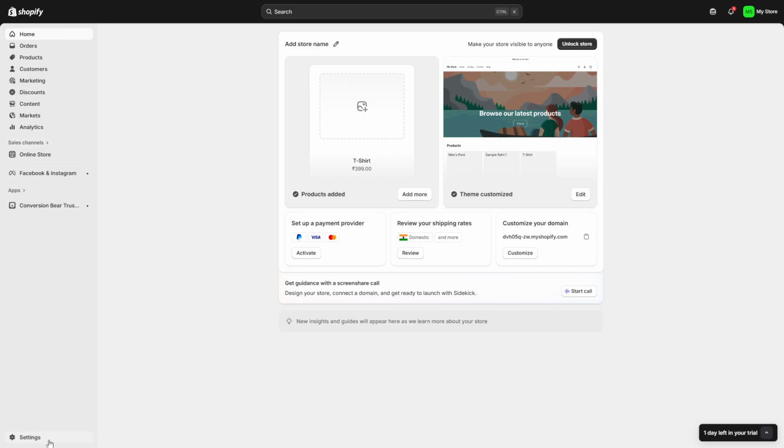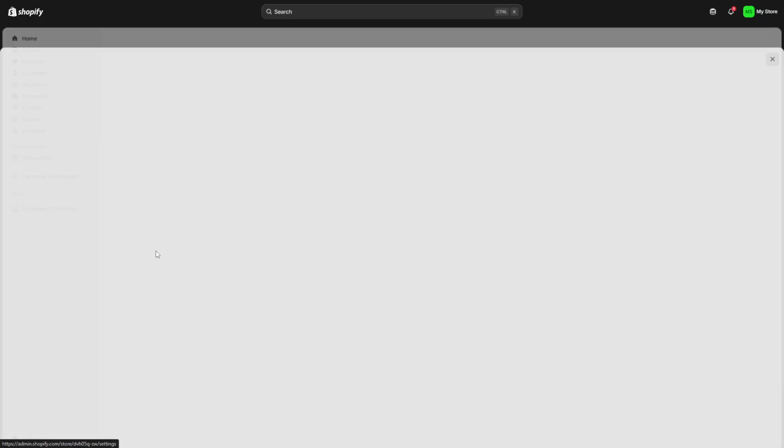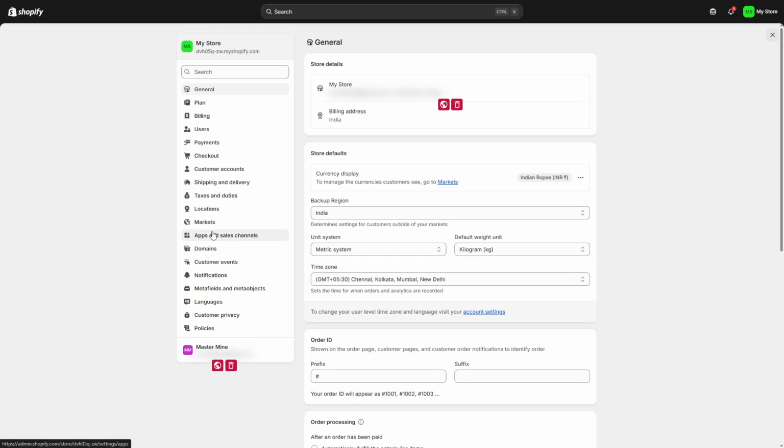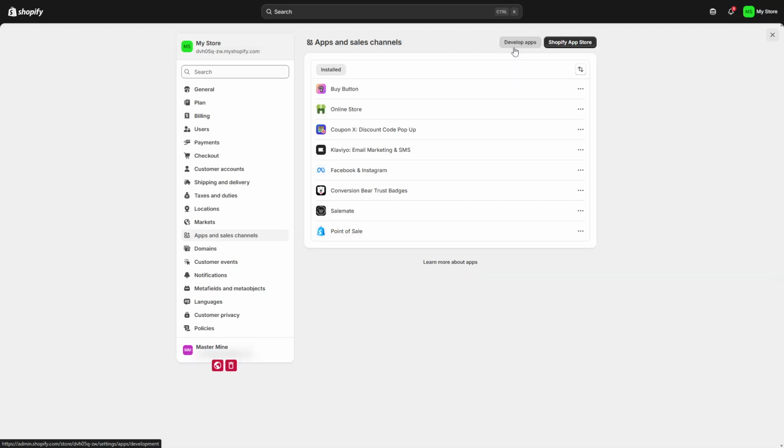From your Shopify admin, go to Settings, then Apps and Sales Channel Settings, and choose Develop Apps. Click Create an App. Give it a clear name so you recognize it later, and then configure the permissions, also known as API scopes. Make sure you enable access for products and orders. These scopes allow ClickFunnels to read your product details and create or manage orders as needed.